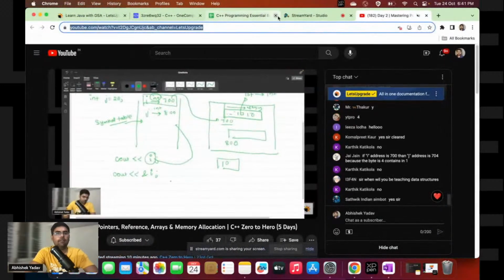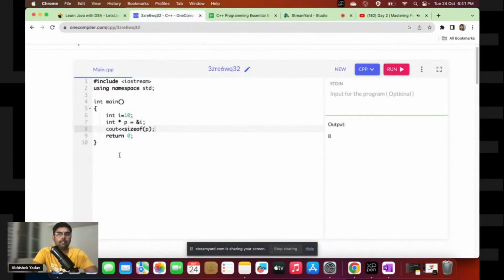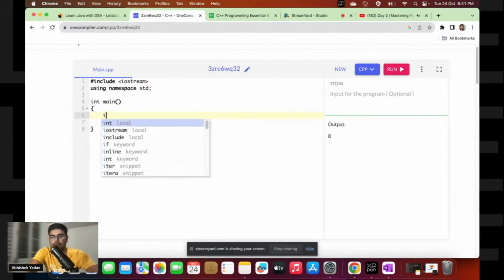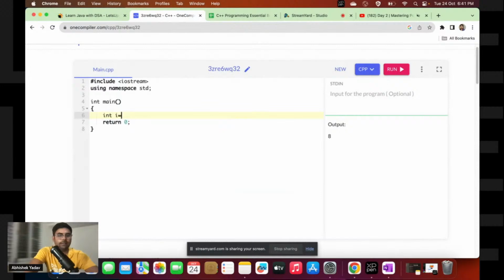So here also, if I run the program, you can see, guys. Let me remove this part from here. So here, int I is equal to 10. We are declaring a variable of integer type and assigning 10 to it.